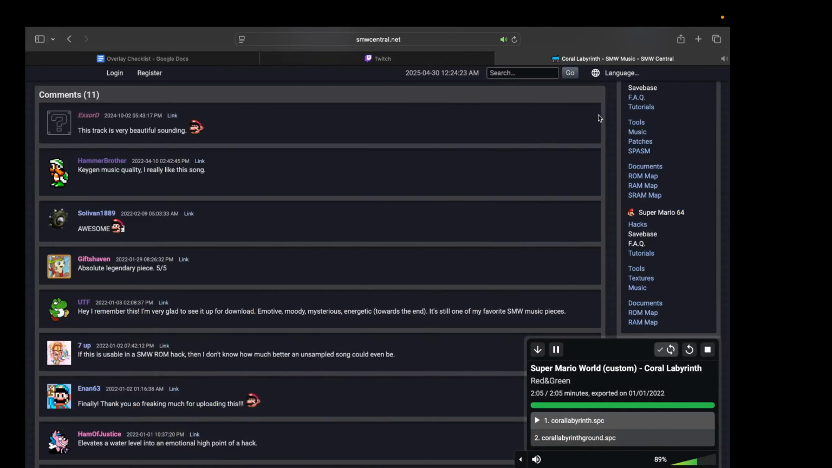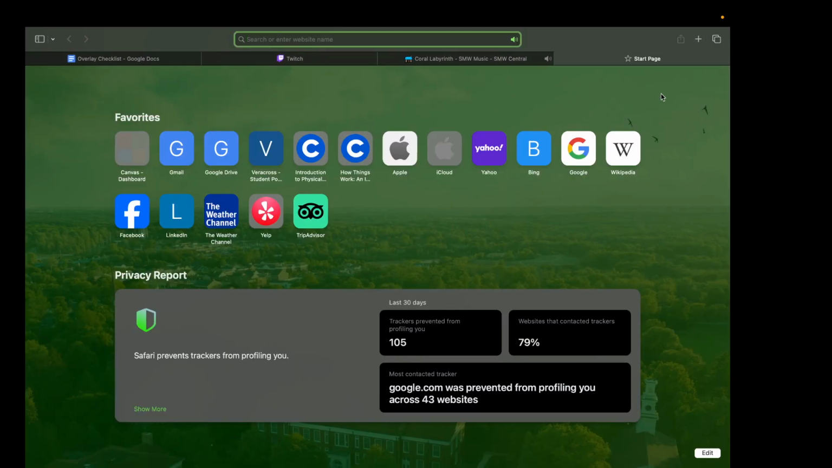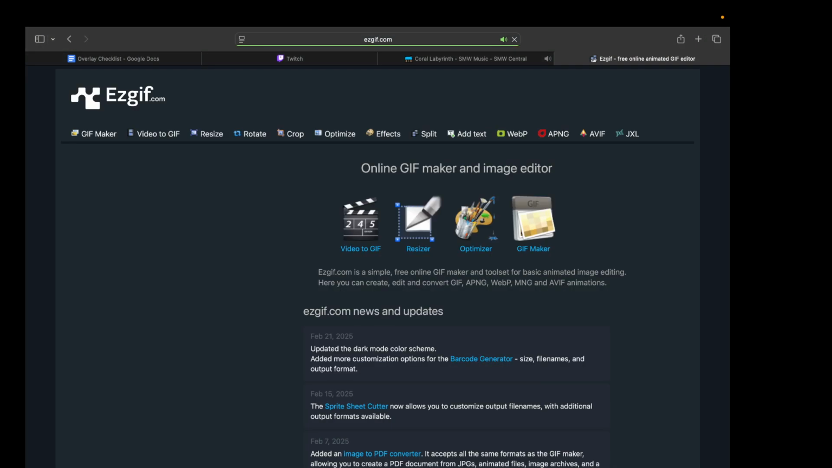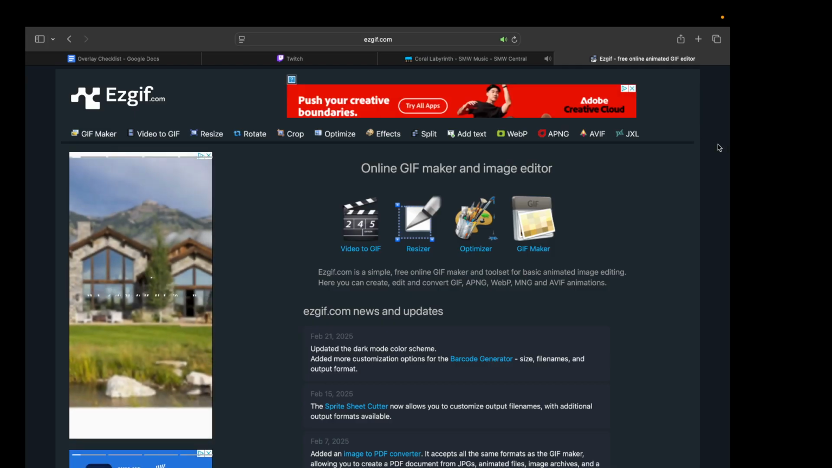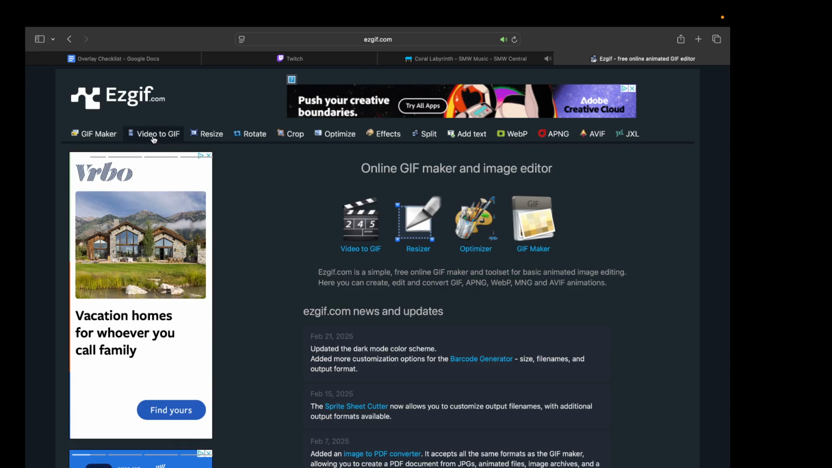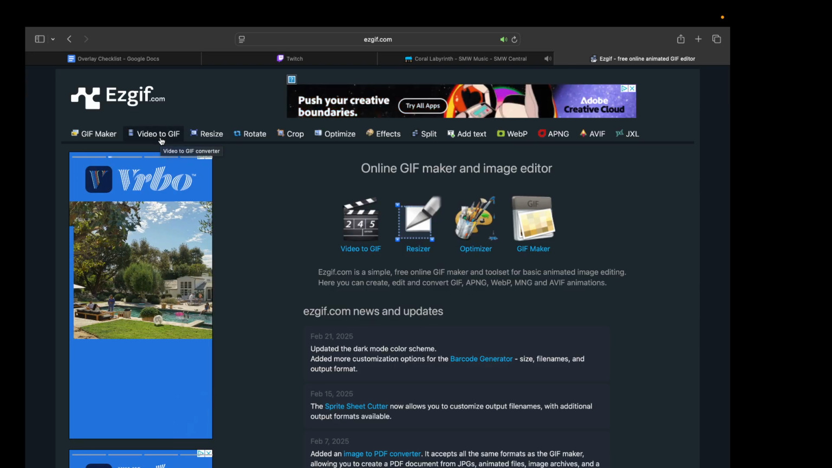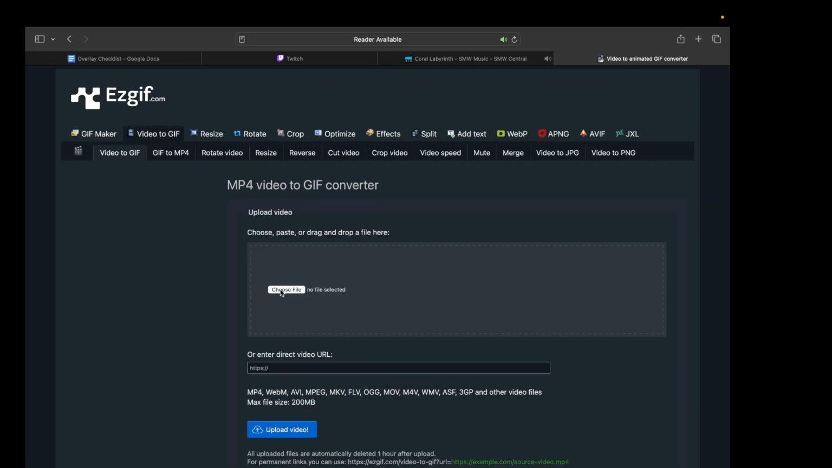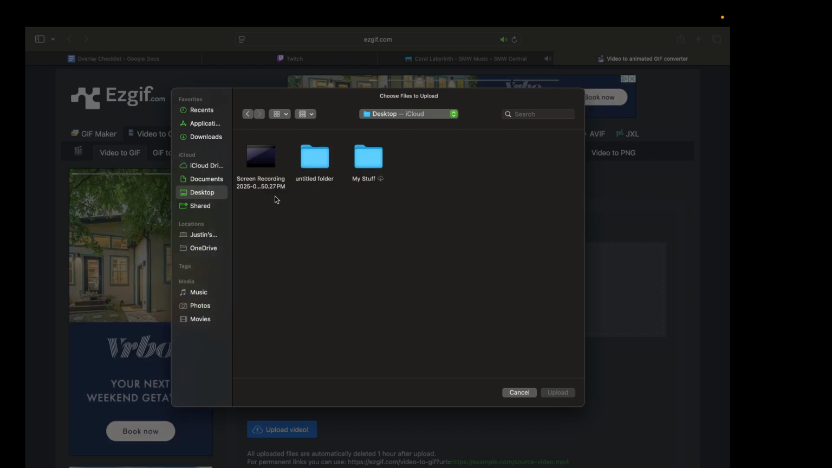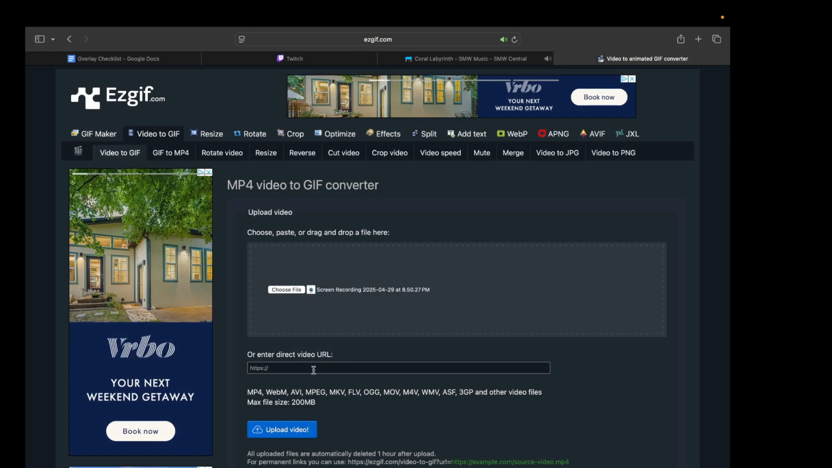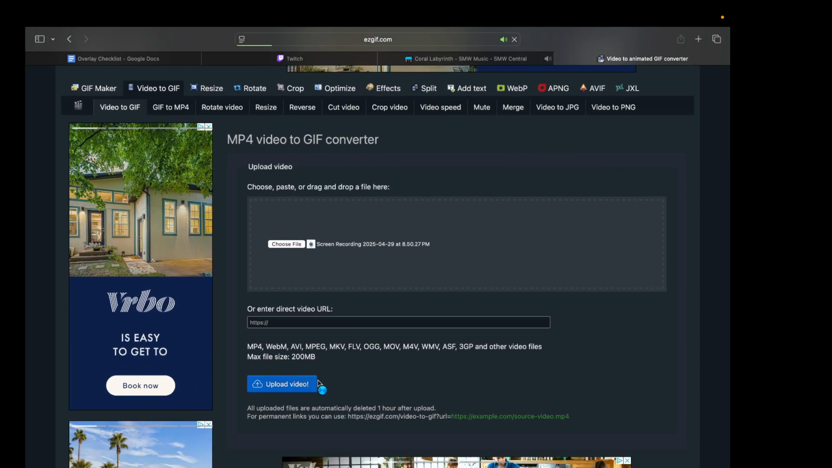So now what I can do is there's a site I use. This is the same site I use for all my screen recording GIFs for all those emotes. But what I can do is go to video to GIF, grab this screen recording, pray that it actually uploads all the way.